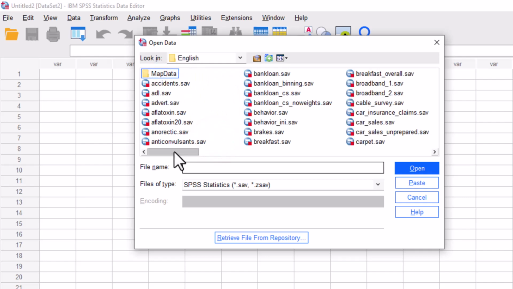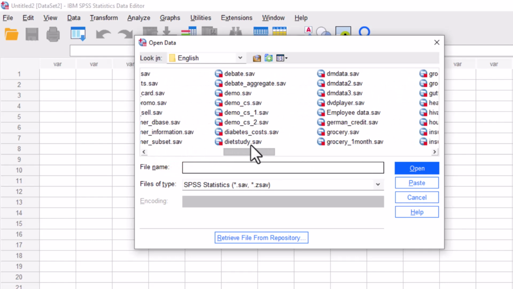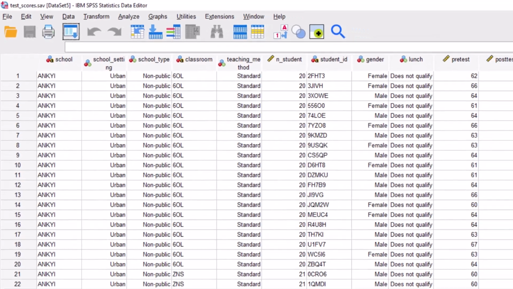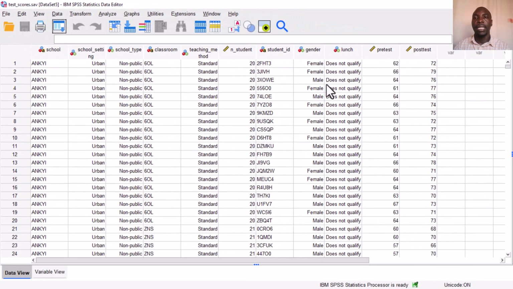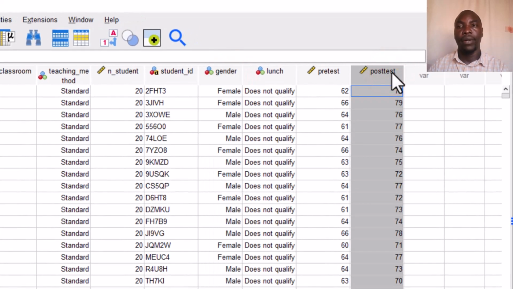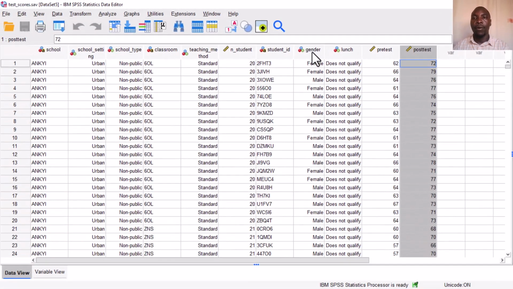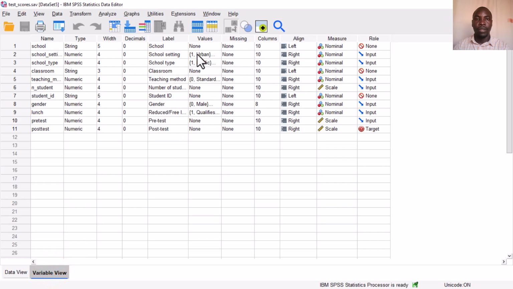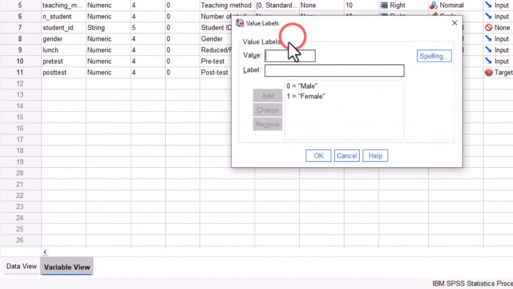Use the horizontal scroll bar to look for a dataset called test scores. This one, select it and open. So in this example, we are going to use two variables, one called gender and one called the post-test as our numerical outcome. Our categorical independent variable is gender. If I go under Variable View, you will see that gender has two groups, male and female, and I need to know the codes assigned to each of them because we shall need to use them. 0 for male, 1 for female.